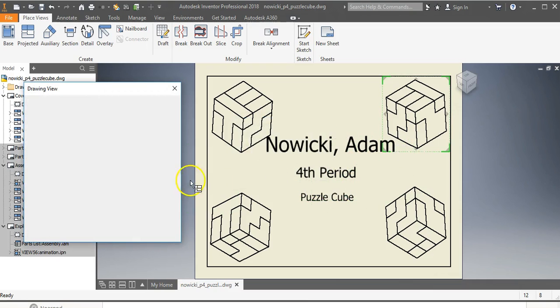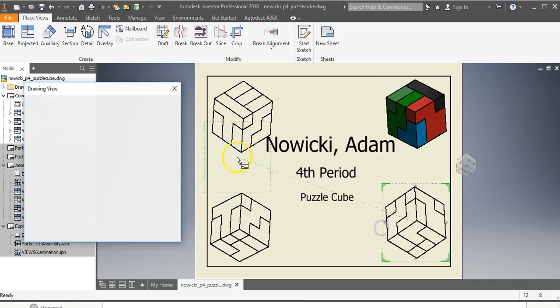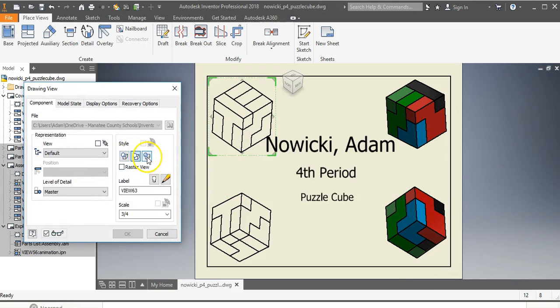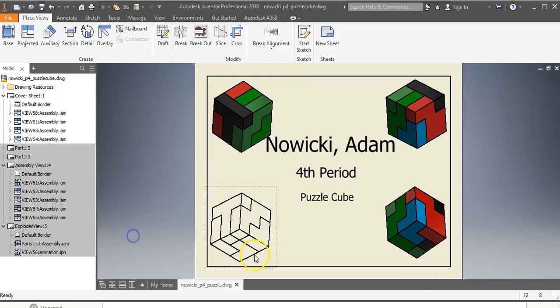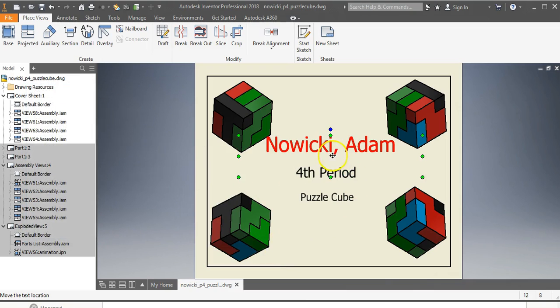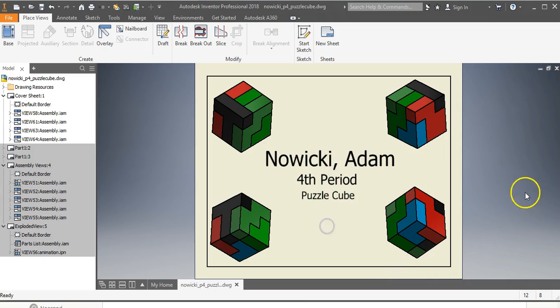And then I can go back in and color these in. And click OK, double click, go to here, the shaded view. And then if I want, I can move this down a little bit. And even move that up. If I hold shift and click them all, I can move them all together. So that's kind of a cool cover sheet.